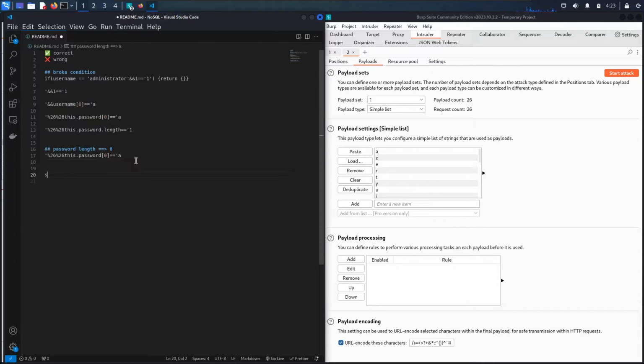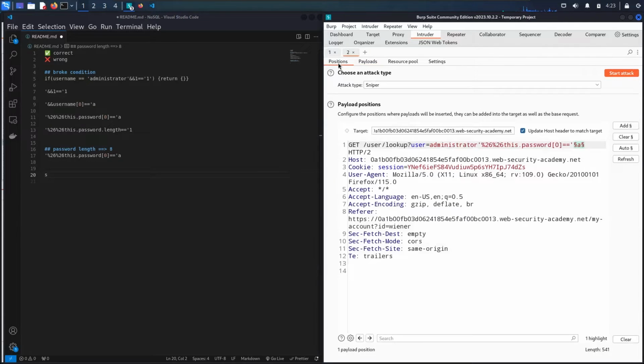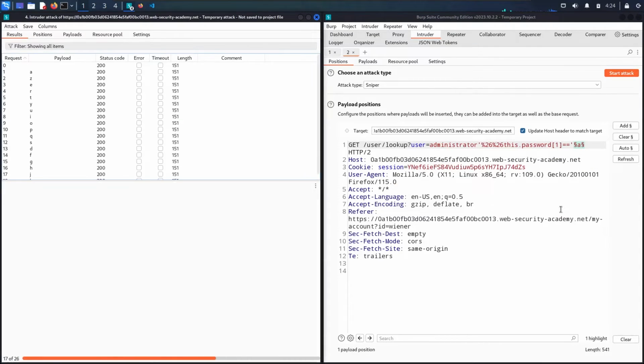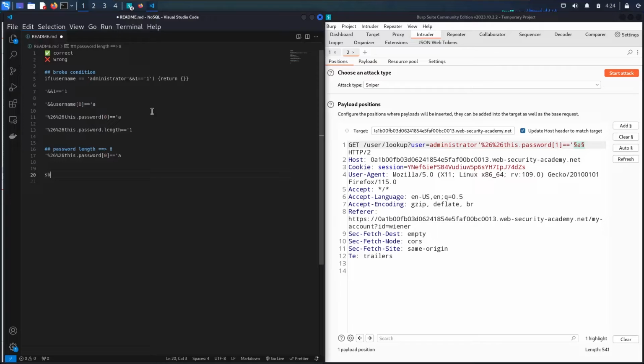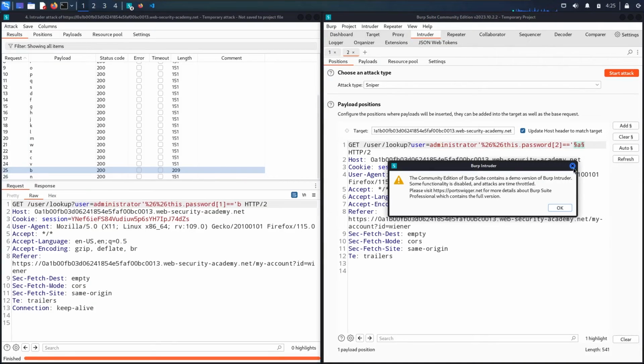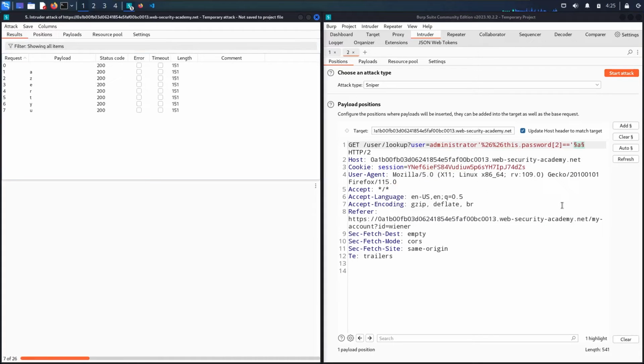So let's say S. And now let's go back to the positions. I'm going to change this value manually in case the password is not very long. So let's change it to number 1 and start the attack. And here we go. Now let's check. And this is it. Now the second value is B. So let's go in here and say B. Now let's change the value to 2 and start the attack.